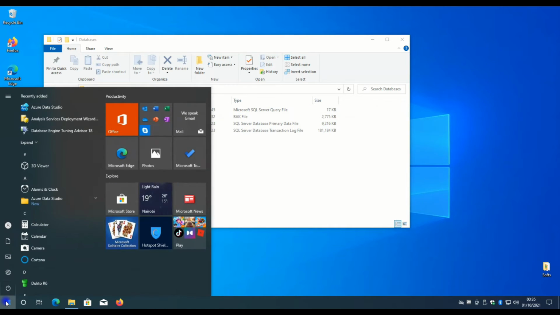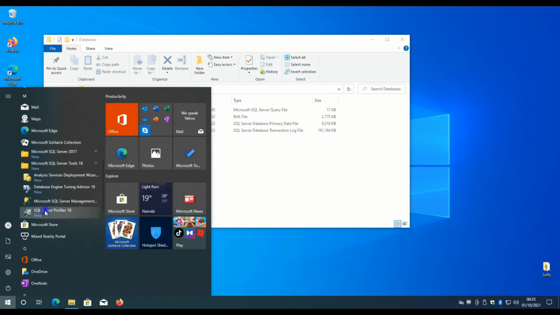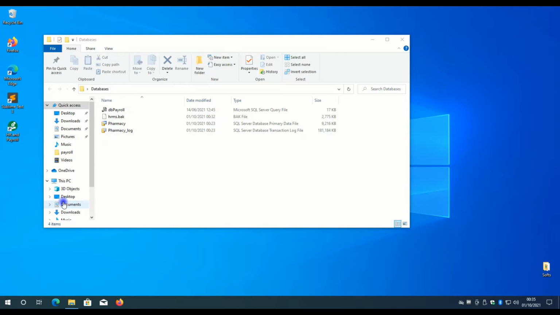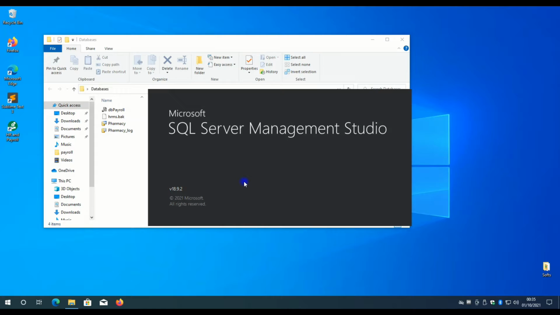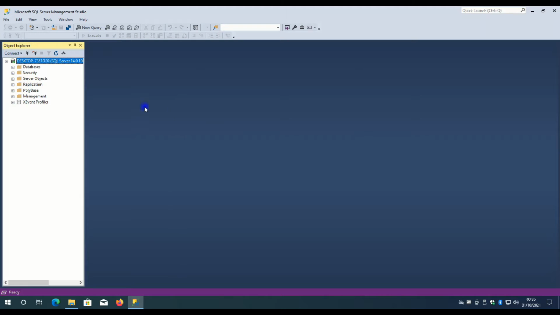Just go to the start button, click the start button, scroll down, and start your Microsoft SQL Server Management Studio. Just click, then wait for it to load. Then you connect to your server. Then you can see under databases I don't have any database. These are the system databases and the snapshots.